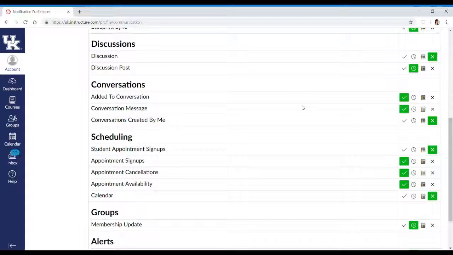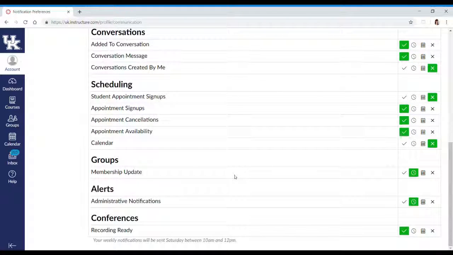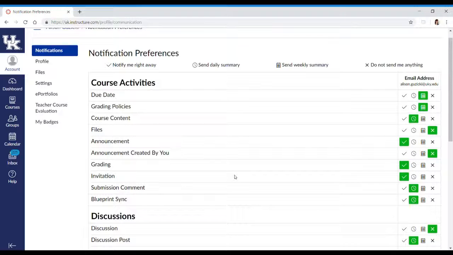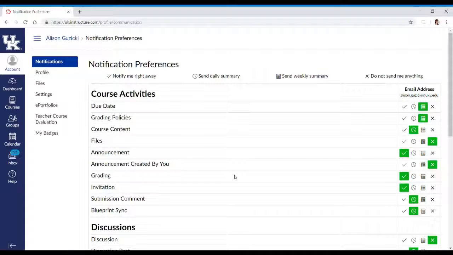And it gets very detailed the way it breaks it down: conversations, discussions, scheduling, etc. So this is a good way to keep on top of things. If you check your email more than your Canvas, then it's something that you can use to be notified and be reminded of things even when you're not at your computer. If you're just checking your phone and checking your email, it's something that can keep you on top of things.